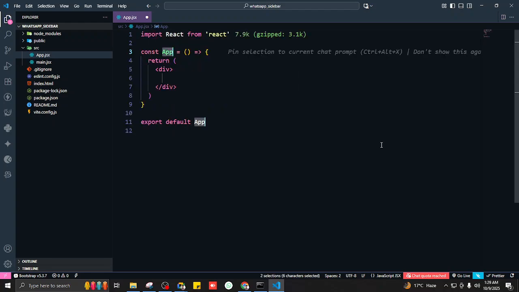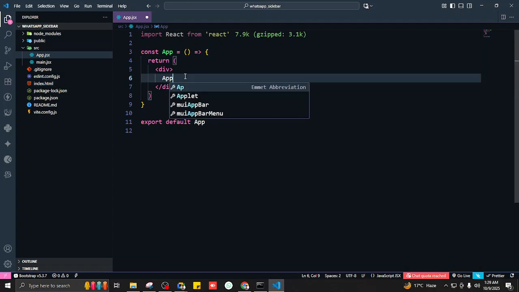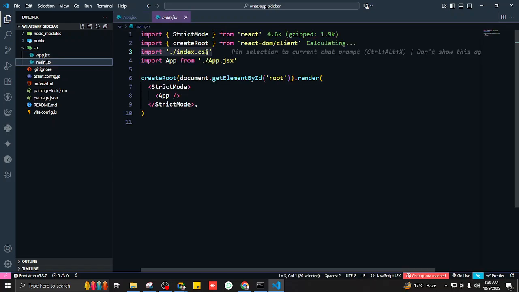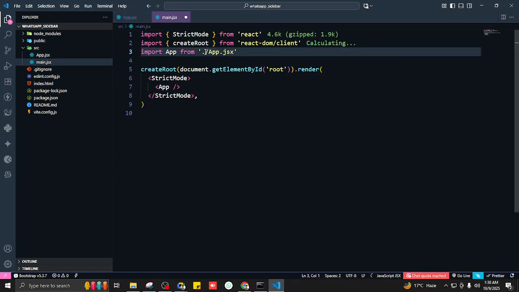RAFCE. And this is only going to work if you have that extension I've told you guys about installed. So I'm going to say this is App. Save it. And now you guys are going to go inside the main.jsx file and remove this index.css, and that's it. That's how you guys are going to create your React components.